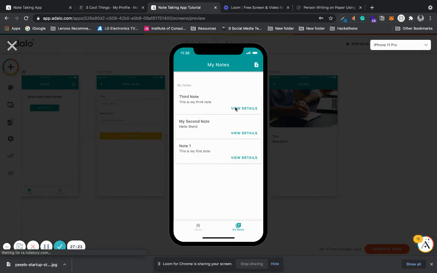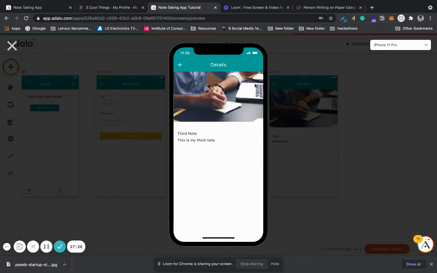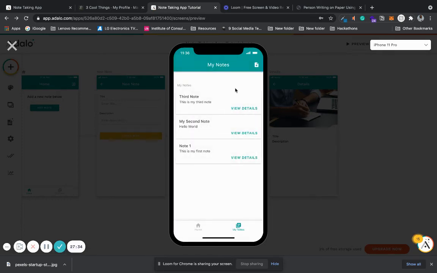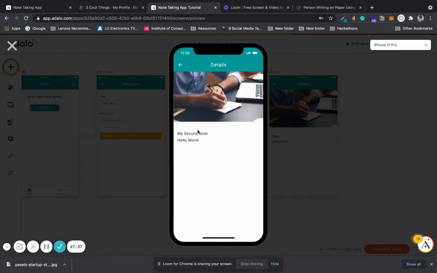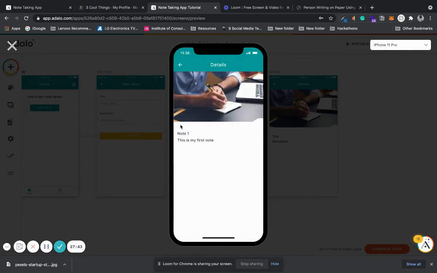But when I click on the details this time, it takes me to the details. It loads the image. It has the title of the third note. And it says, this is my third note. If I click back, it takes me to my notes. I click on the second note. It says, my second note, hello world. We do the same thing for the first note. And you can see the same thing.